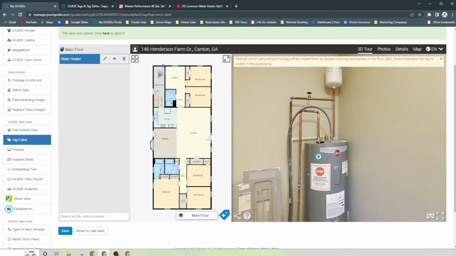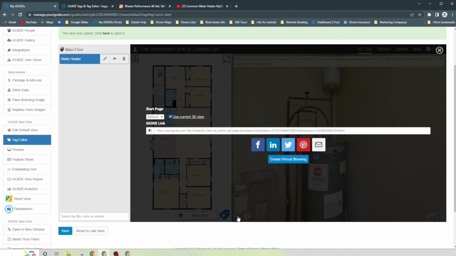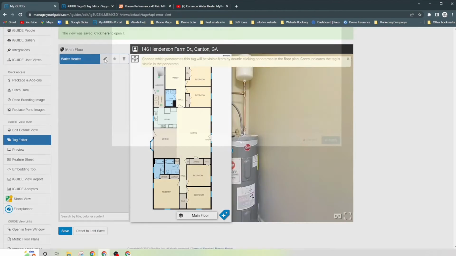So the panel link, we're just going to line up our image there. We're going to hit the share button, right? Once we do that, we're going to make sure that it says start page default, use current 3D view. Okay. And then all we're going to do is just select this copy. Now it's copied. We're going to go ahead and exit out of this. We're going to go back into our editor with this little pencil icon.